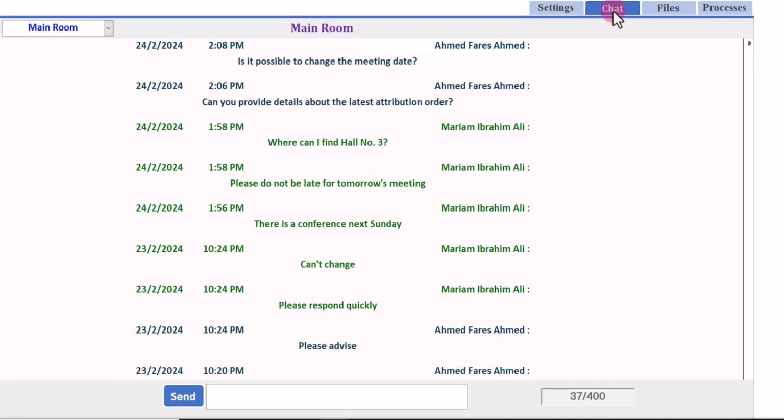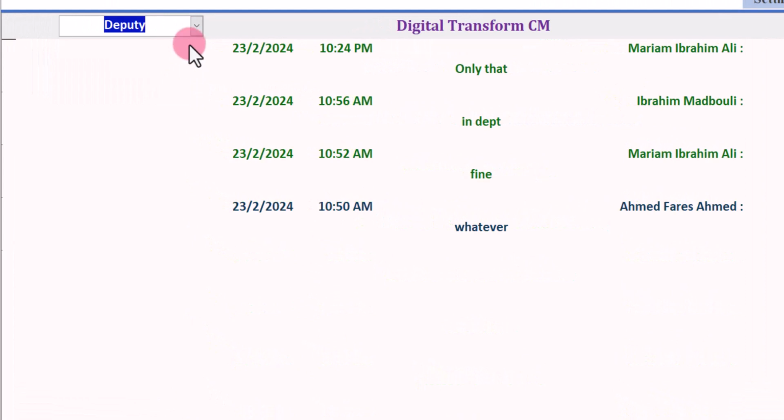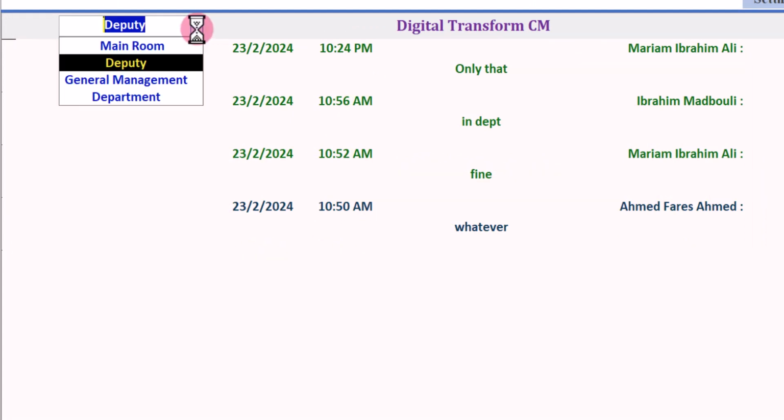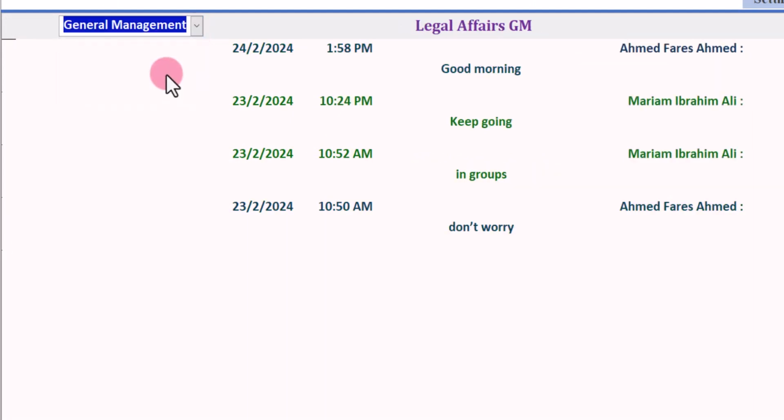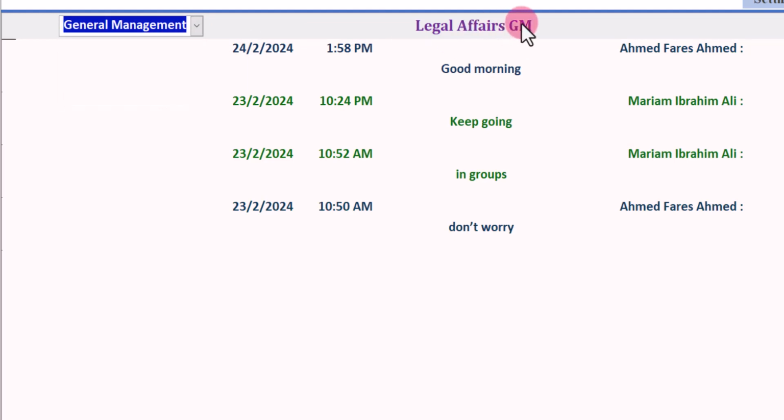By clicking Chat here, instant messaging rooms between employees will appear here. Here is the main room where all employees can chat. Other rooms allow employees of each management level to chat among themselves. For example, when selecting the deputy, the name of the deputy to which the employee belongs will appear. And its employees can chat among themselves through it.